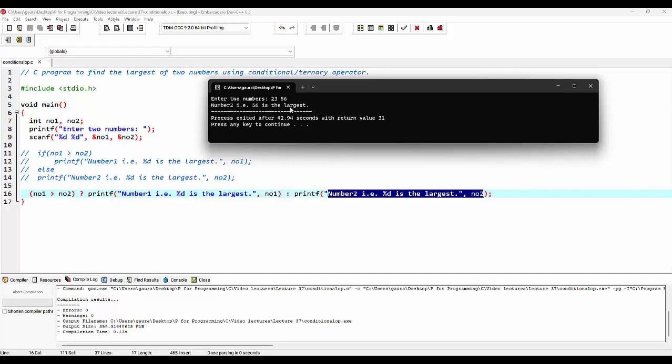Let's try to understand the flow of execution. So here it will check if 23 is greater than 56 or not. As we know that 23 is not greater than 56, it means the condition is false. So it will come to this printf statement where "number2, the value of number2 is the largest" will be printed. That's what we can see here. Let's try out the other scenario.